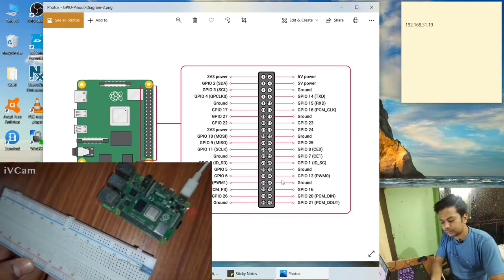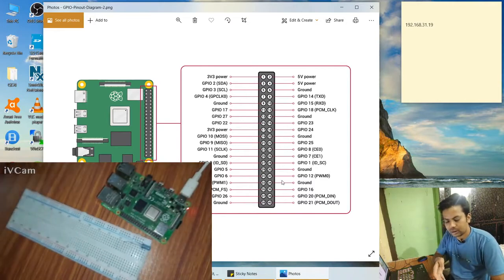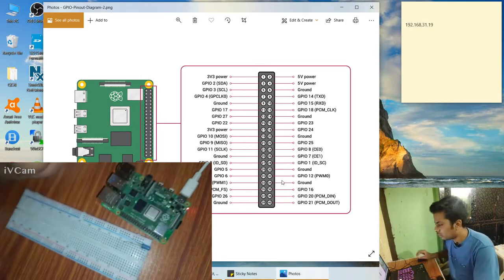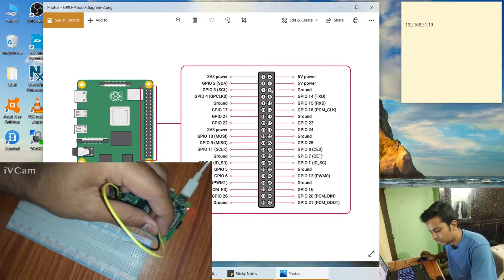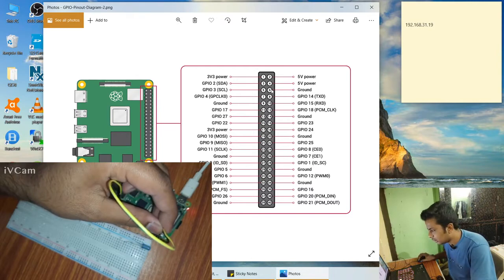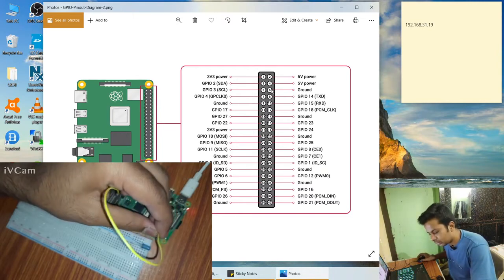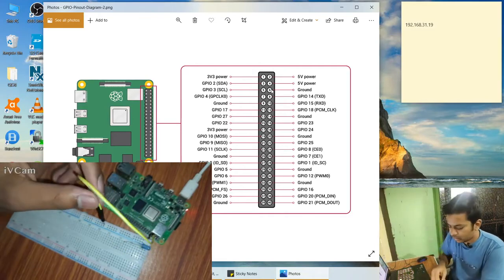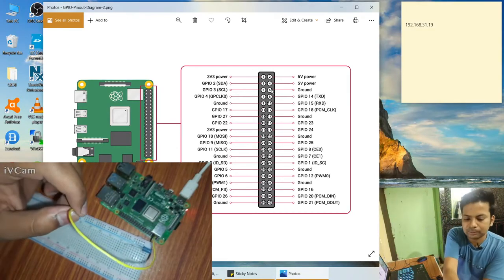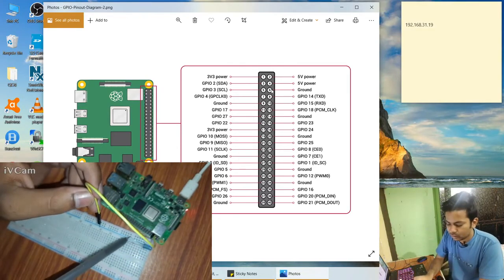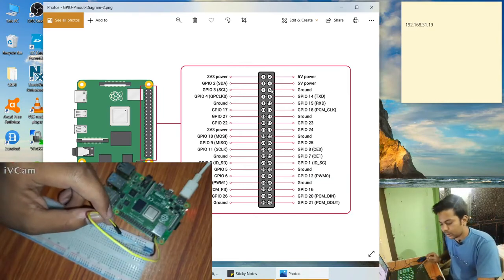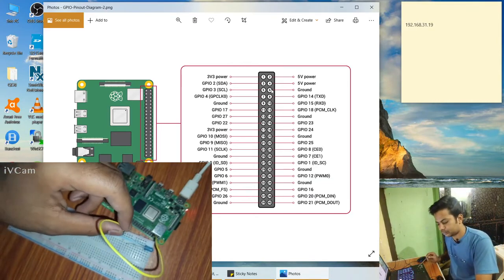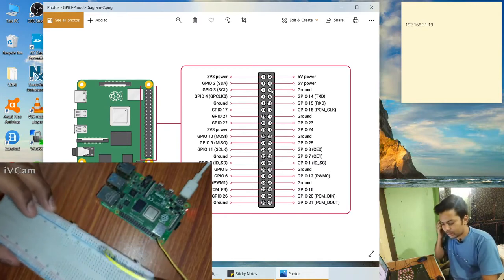Now I'll take one wire and put it on the ground. The ground is the sixth pin, you can see: 1, 2, 3. This is the sixth one, ground, and this is the shorter leg. Yeah, this is the shorter leg. I'll put it on the shorter leg. You can see my diagram, I think.